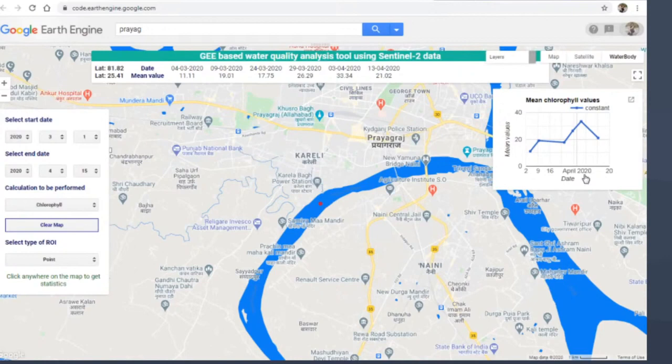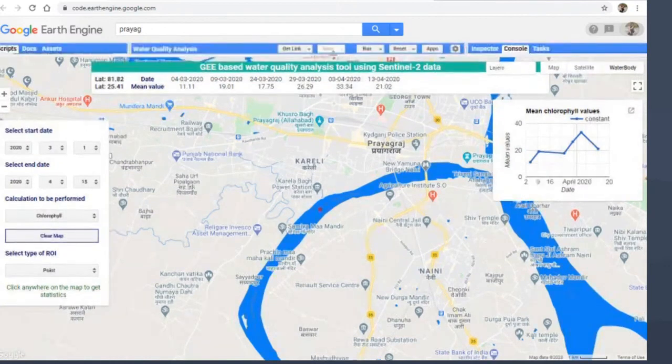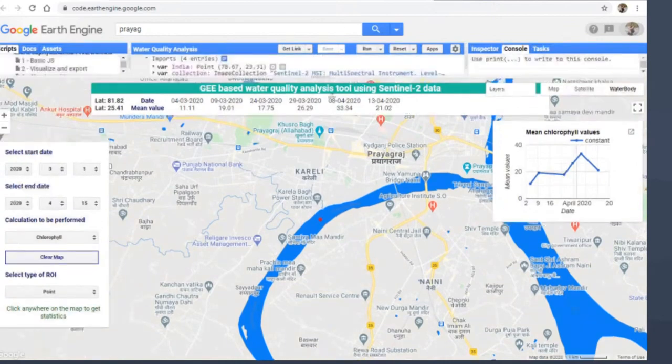So the change in chlorophyll values for this particular point are displayed to me in the form of a graph and also in the form of a list with the dates and the corresponding chlorophyll values. This point that I selected has been highlighted in the form of a red circle. So this was the demonstration of this tool. Let us move to the hands-on session and see how you can use the Google Earth Engine to build remote sensing applications.